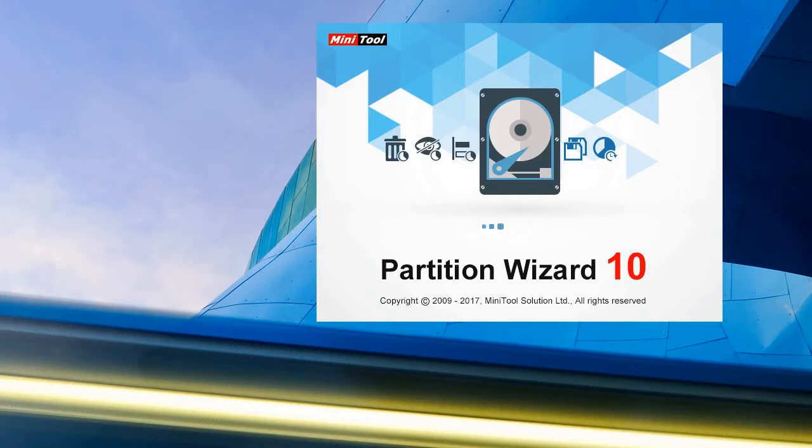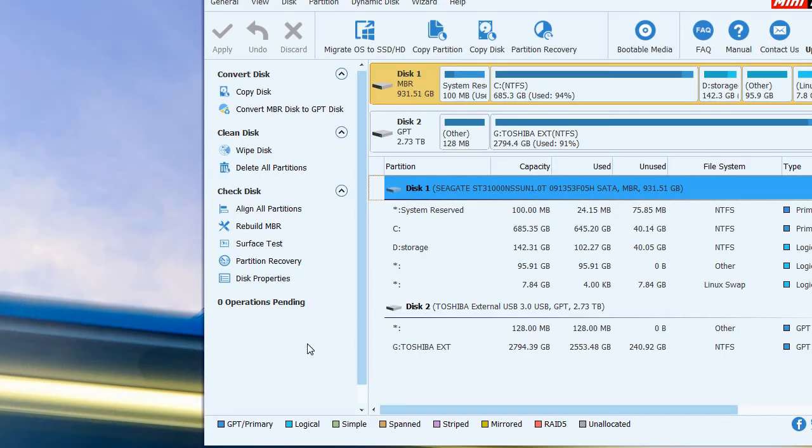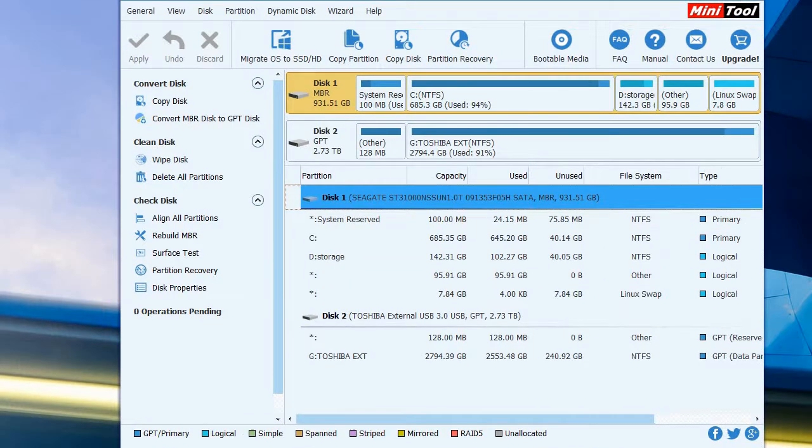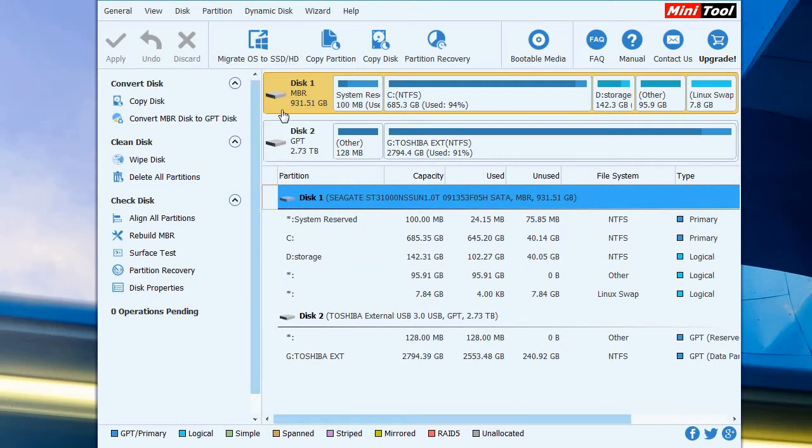Choose MiniTool Partition Wizard in the top left like I just have, and you'll wait for the main Partition Wizard to open. You'll now get this window. This will list all your hard drives and any USB drives or other storage devices you have plugged in. This is the hard drive, my main hard drive. As you can see, I've already got quite a few partitions as I use this for various things.